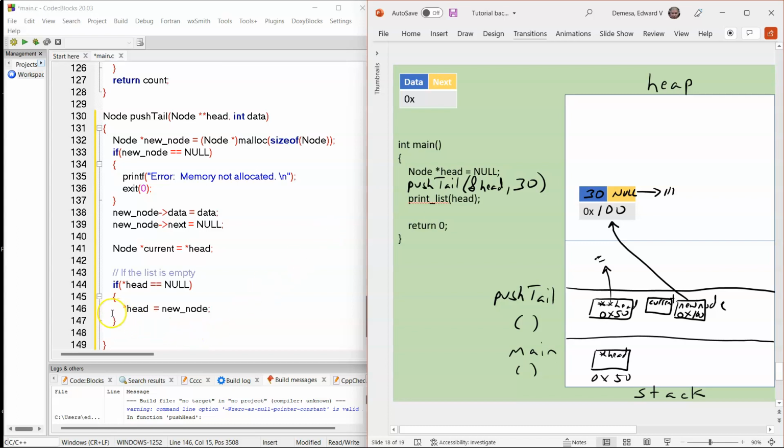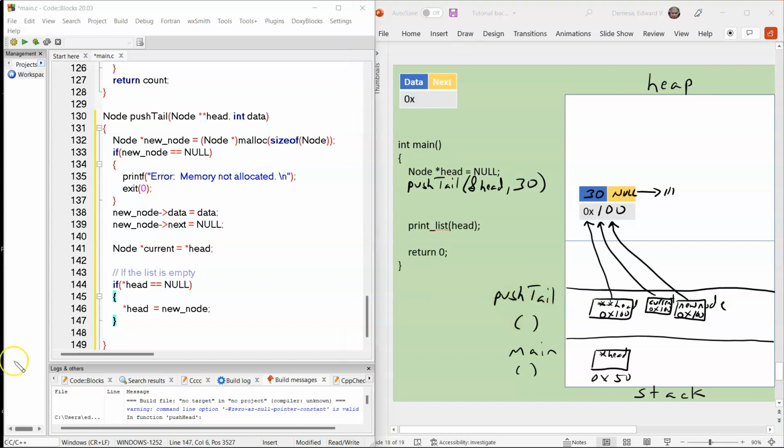But once we get to line 144 and we address that condition, if head is null, then we're going to assign the new node's address to head, or we're going to assign new node to head. And so now we have our first node in our list. And since head is now pointing to the new node, our current will also be pointing to the new node. And they will now hold the address of 0x100.